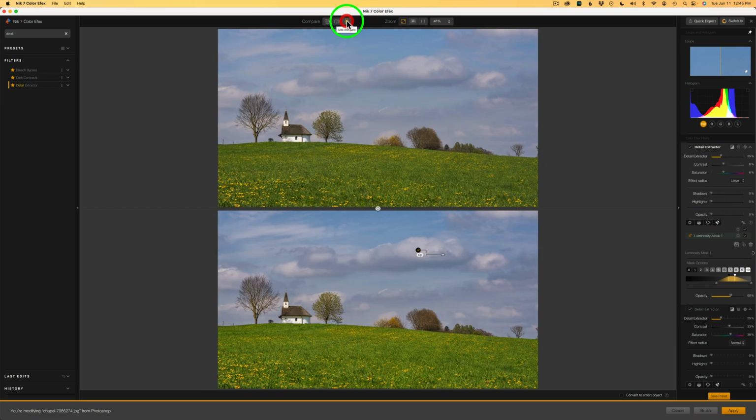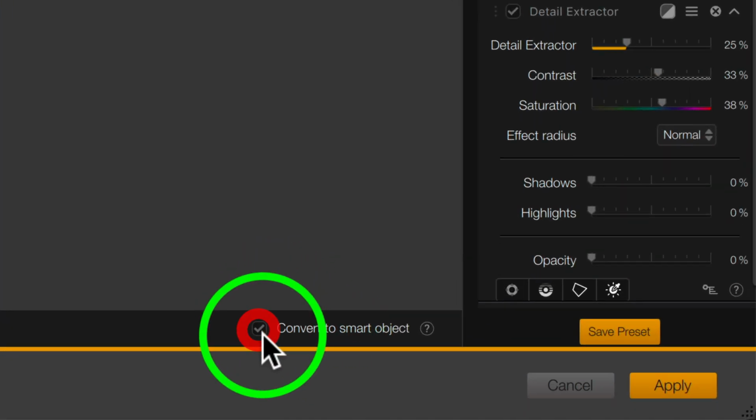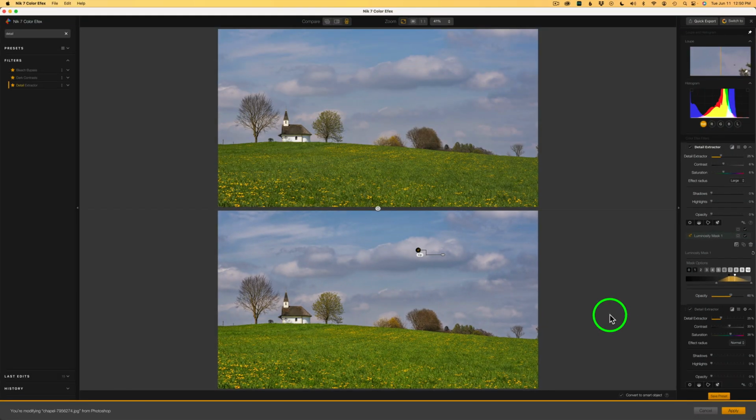Or else you could click this button and you could see the image on the bottom is after detail extraction and the image on the top is before. So I'm really happy with my results. Now, before I send this back into Photoshop, I highly recommend that you check on Convert to Smart Object. Just click on that. See the little check mark? That means that if we have any kind of an issue that we need to come back and readjust this, we could send this back into Color Efex and make some readjustments with the detail extractor. So that's an important thing to do, to check that on before you save this back to Photoshop. And now to save this back to Photoshop, I'll just click Apply, and that'll send us right back into Photoshop.